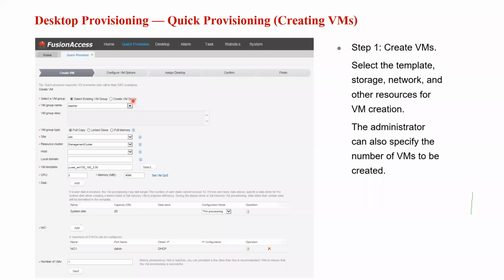Suppose a new requirement comes from the R&D department to provision 5 new VMs. So we will use the R&D department template for the provisioning. If the HR department requests a VM provision, then we will use that particular template. So we will create the templates, and there might be different templates we can register in FusionAccess.